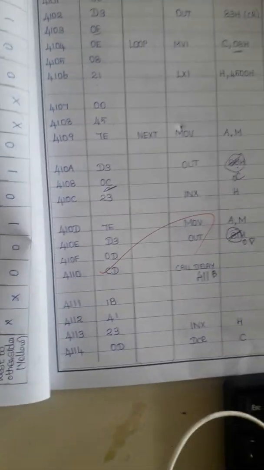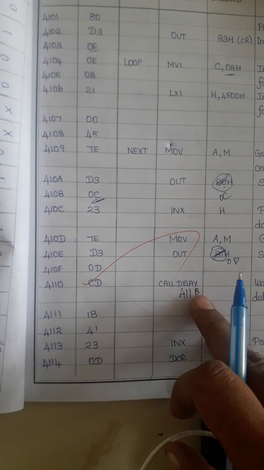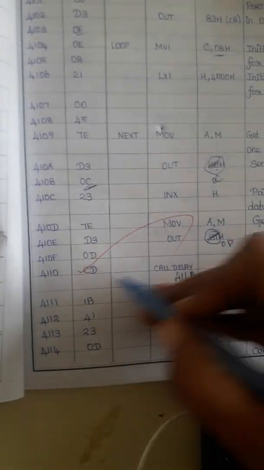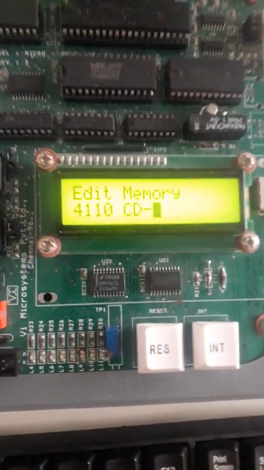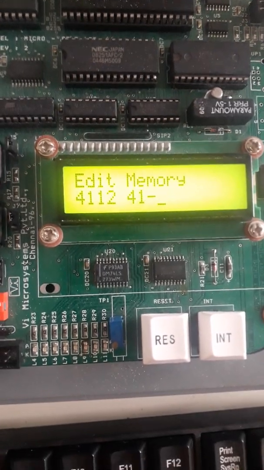After getting one sequence, we have to call the subroutine program, the delay program. The opcode for this call instruction is CD, and the delay will be called at address 411B. This address should be given there, so 1B 41 should be given there. So CD, and after that 1B 41 should be entered.